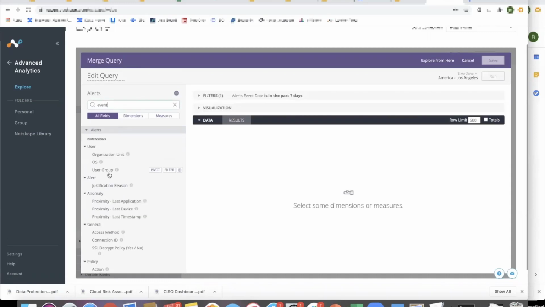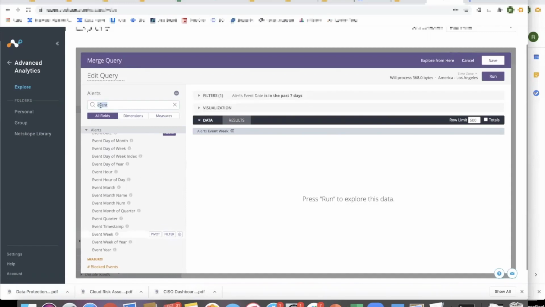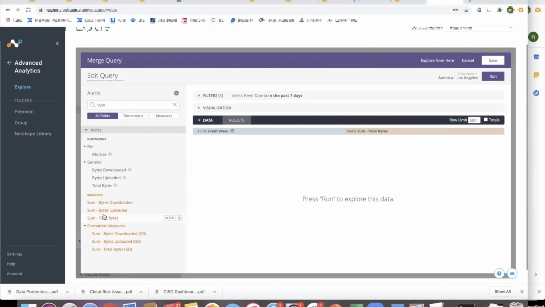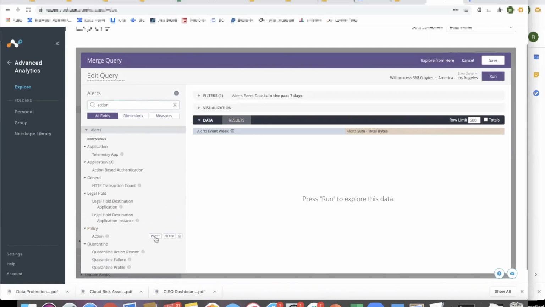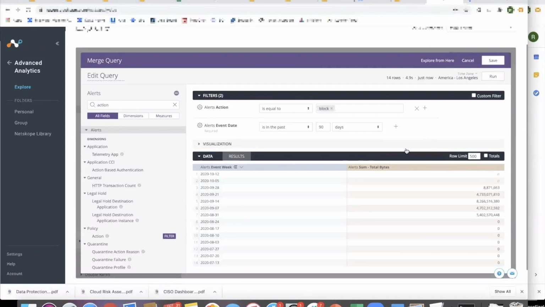So I want to bring in event week in the alerts, and I want to bring in bytes, and I want to filter where the action is block. And let's make it 90 days. Let's run it. Okay, these total bytes are actually only for discovery. If you have to get the inline as well, then you have to use the file size.